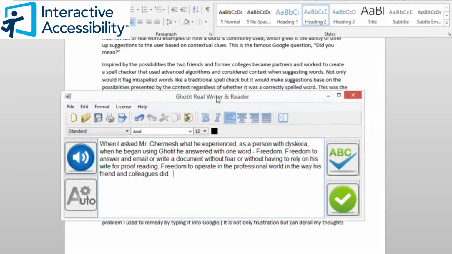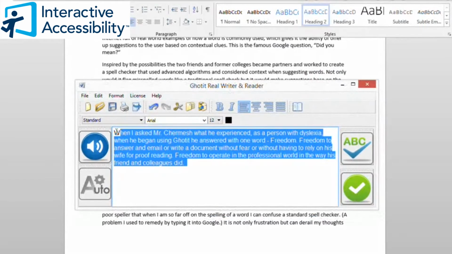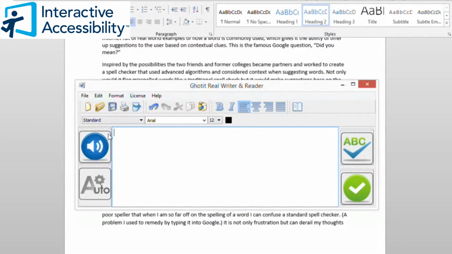This is Ghotit right here, and you can see it's a very clean, simple design. It's got these major buttons on the sides. The upper left-hand button, a blue circle with a speaker in it, is a neat little addition to Ghotit that allows it to read your text aloud to you, which can be very helpful, and I'll talk about that in a minute. The auto button below it, which has the word auto in it and a little gear on the lower left-hand side, toggles the word prediction capability of Ghotit back and forth.